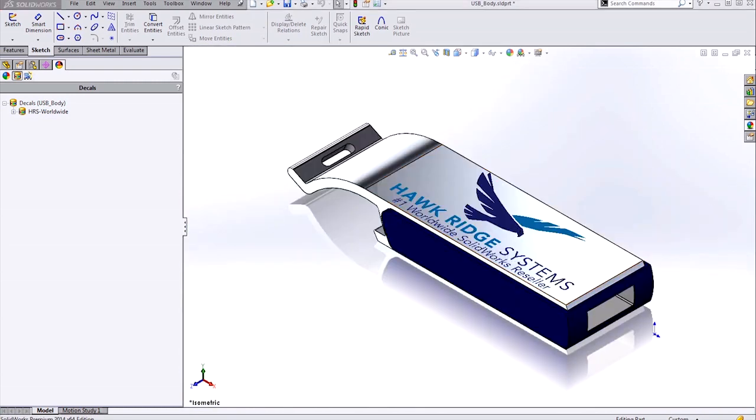Click OK, and if we zoom in, you can see the nice clean edges around the logo of your decal. In this video, we discussed a couple of techniques on how to apply decals to your parts using the Selective Color Mask and the Image Mask File options.